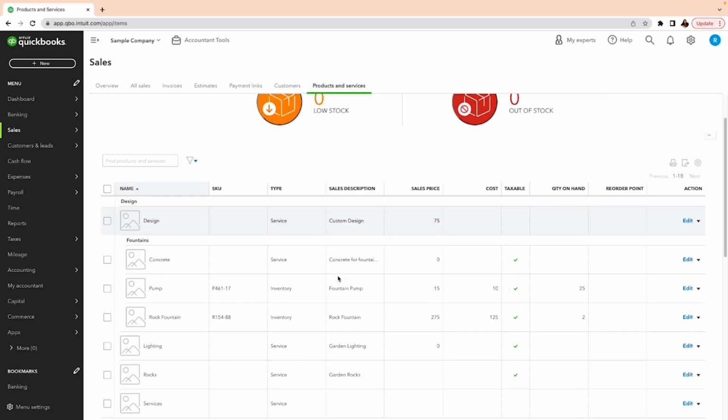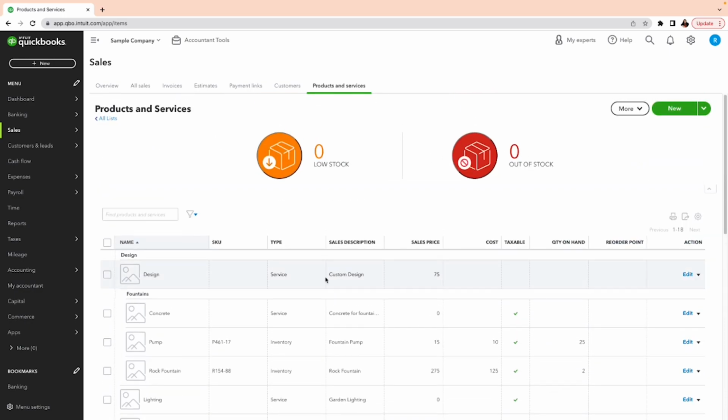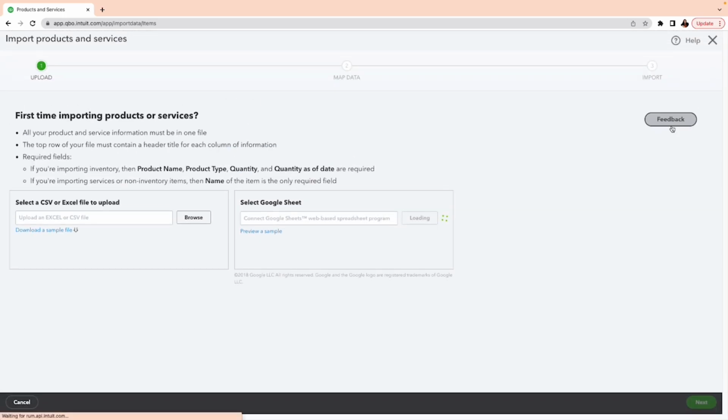All right, so here we are in products and service. There are different ways for you to bring in the information for your products and service. One way is just to enter one by one. The other way is to import. You can actually import from a CSV file, and keep in mind the format has to be correct. It has to be a CSV file format, which is an Excel format, but it has to be CSV.